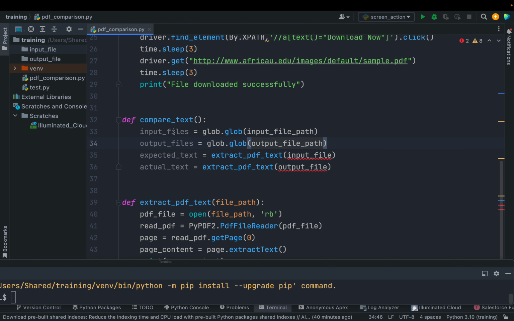Okay, and for that expected text, first we are going to compare. If there are multiple files, then we can call them one by one. So for this example, I'm just going to compare the first file from this directory. So you can say input files 1, sorry, I have to use 0 first file, and similarly output files 0. So the expected text and the actual text will contain the text.